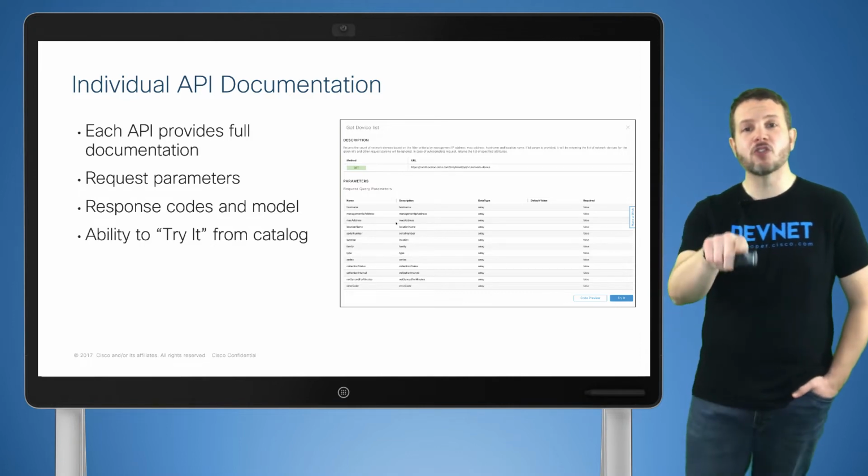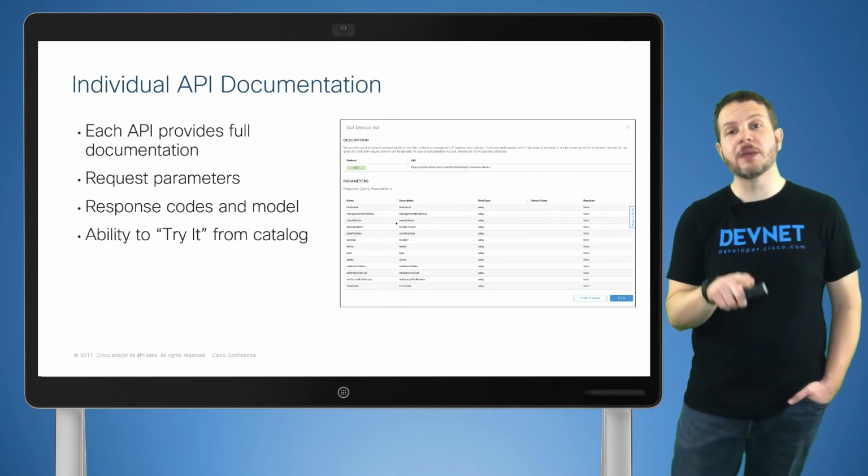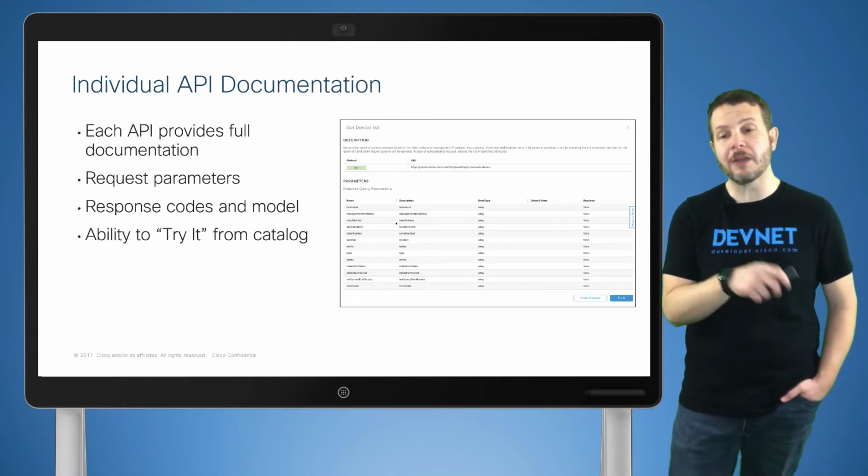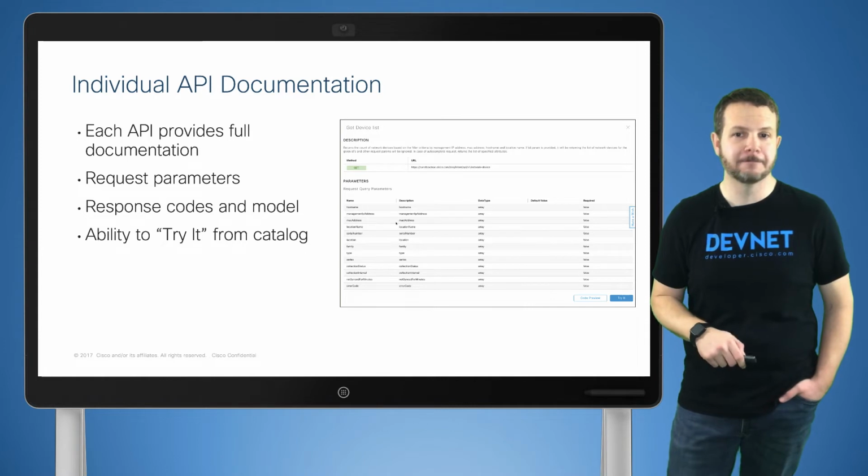Now at the bottom we have a Try It button. You can try those APIs directly against your infrastructure right from inside the API catalog.